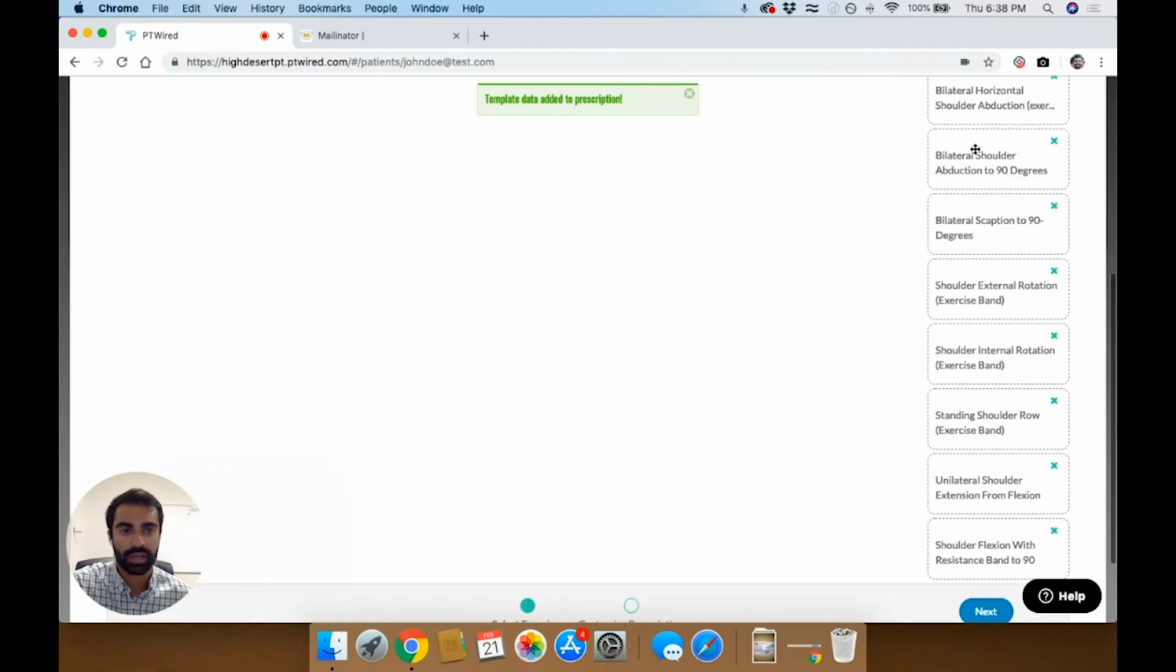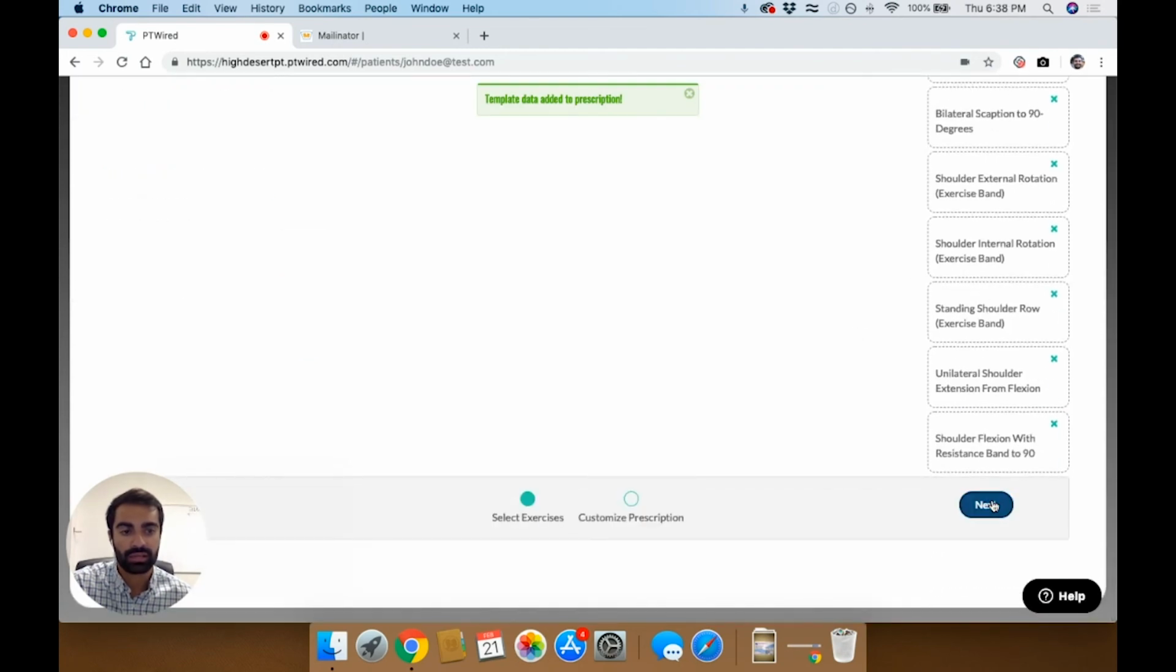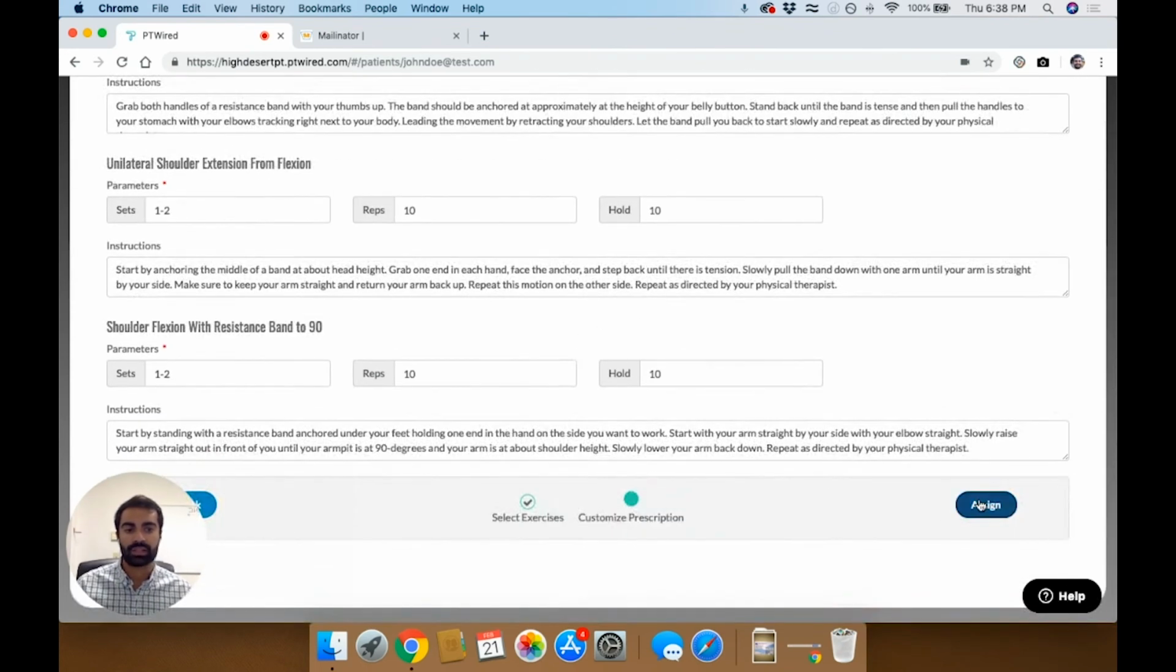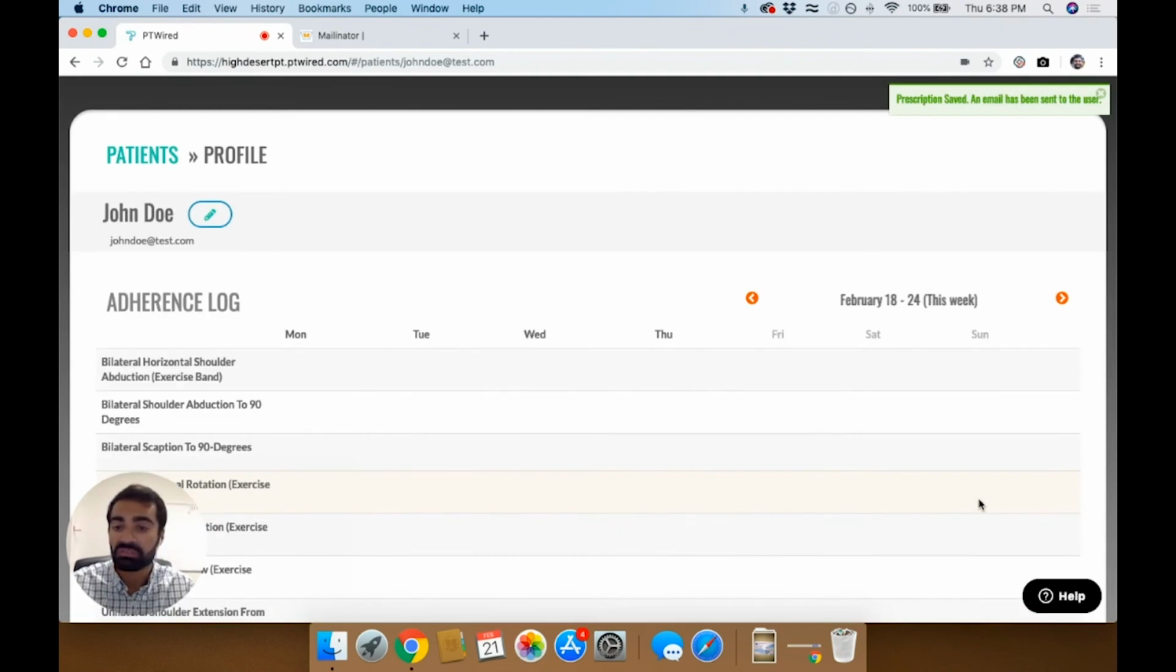Just like that, boom, 8 exercises added. I can select Next, add my frequency, once a day, go to the bottom, and select Assign. Now, just 15 seconds, I've prescribed a complete exercise routine to this patient, and then all the activation instructions are sent to them. So that's the basic idea of how to add and prescribe different exercise programs to patients, either using templates or starting from scratch.